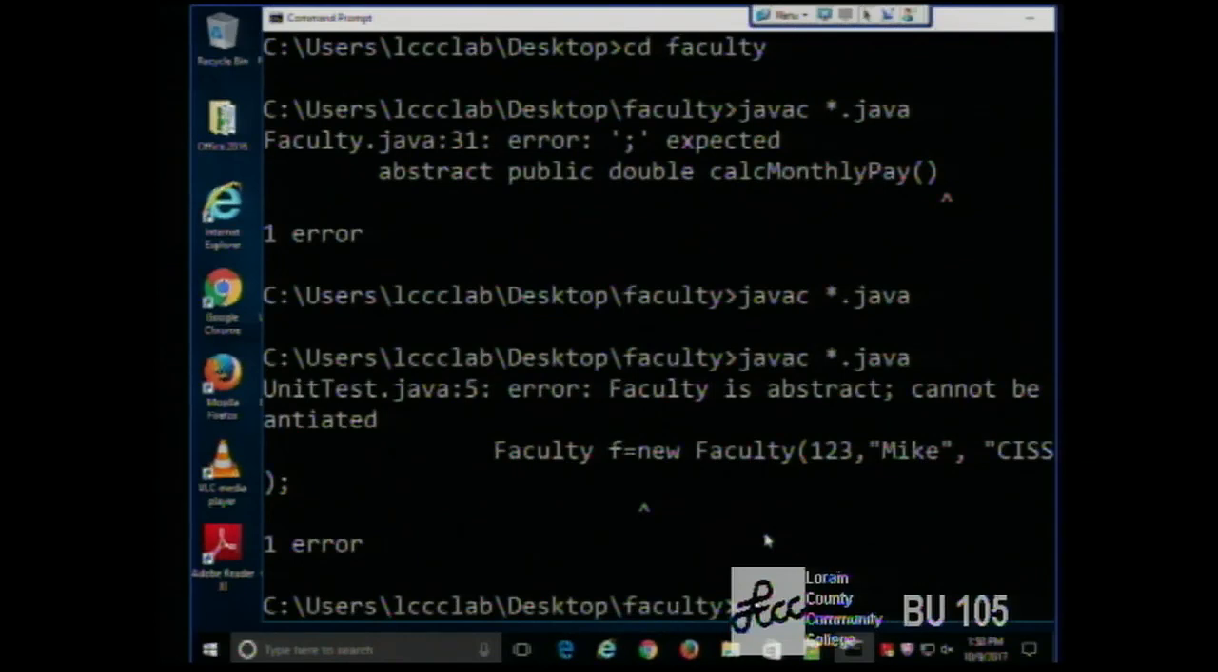All right. Next time we'll pick up with this. We'll create the other two classes. We will run through some tests. We'll witness polymorphism. We'll witness what happens if we don't implement the calculate monthly pay and all that. All right? So this is what we'll pick up next time.